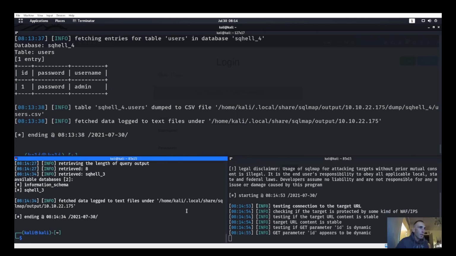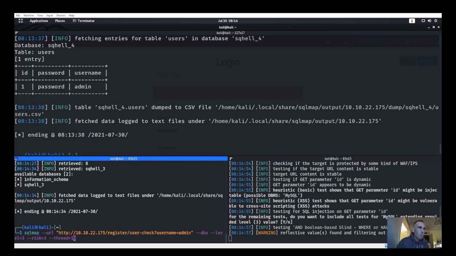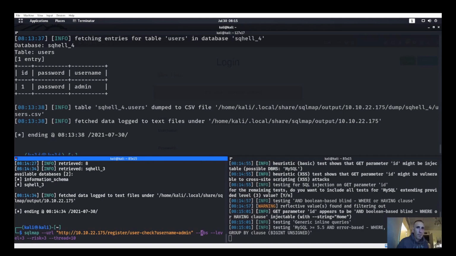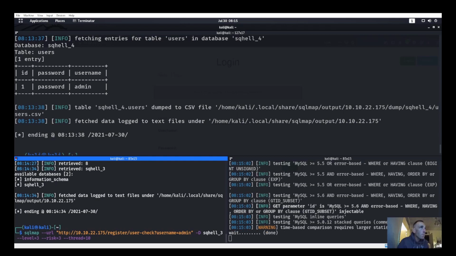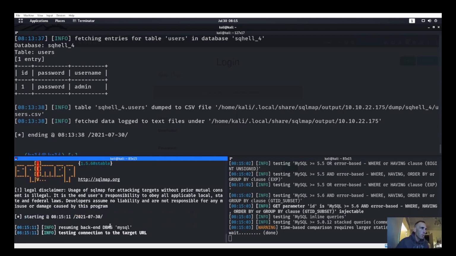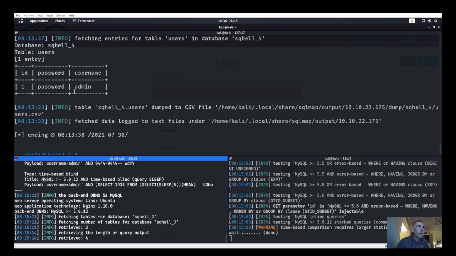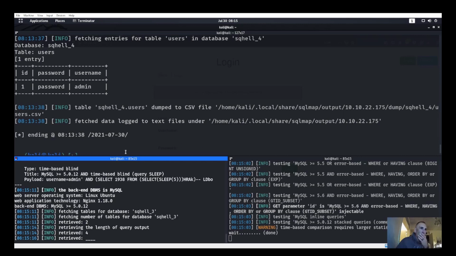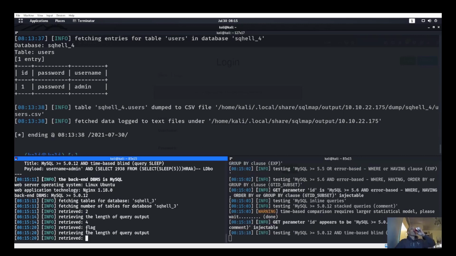And we'll come back over here and do the same exact thing, except this time our database, so capital D, is going to be SQL_3, and we want to drop all the tables. So dash-dash tables. Alright, and it's trying. This guy over here is trying. This one over here is done. So remember, this one is time-based down here.